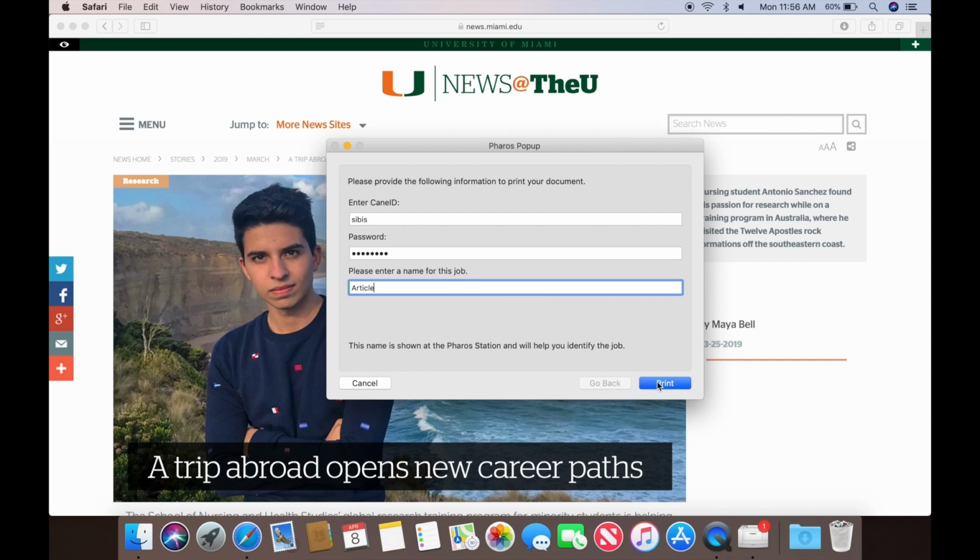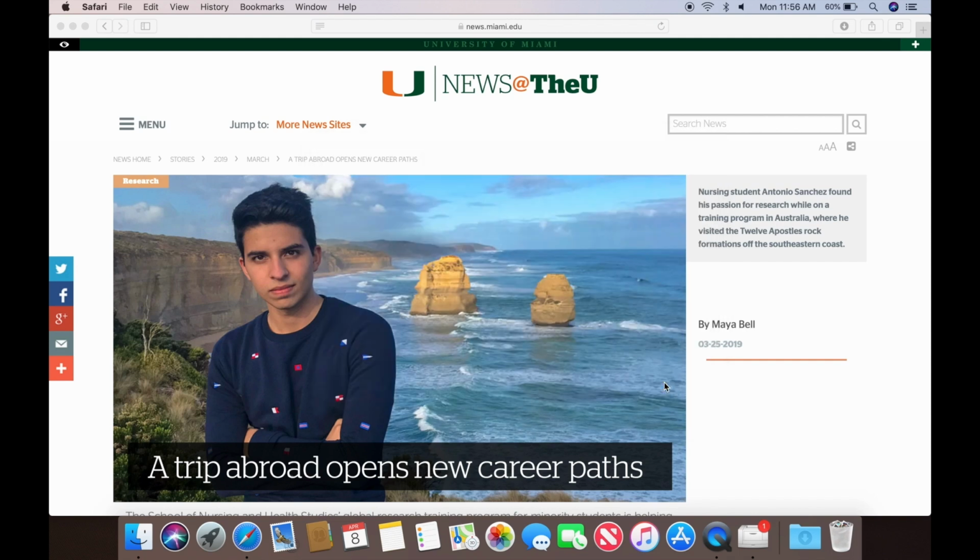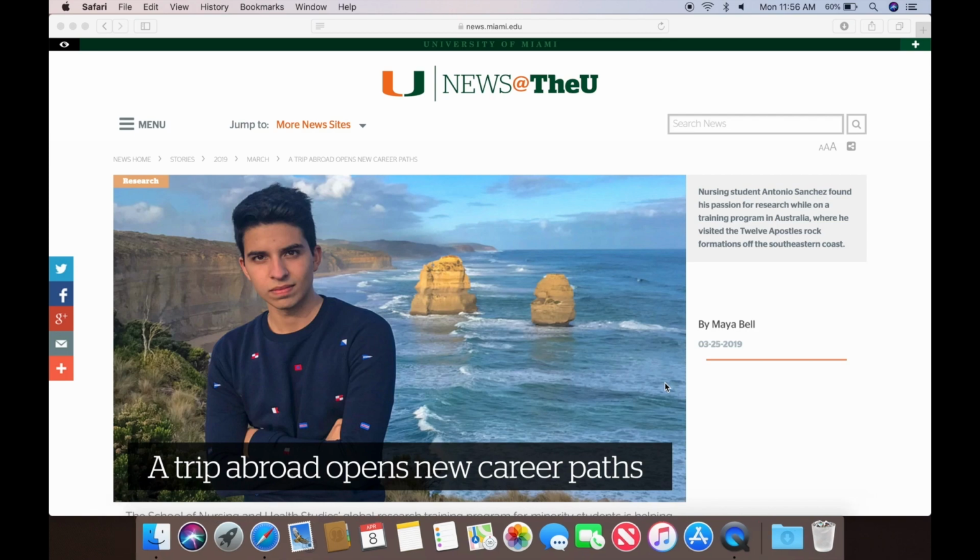Your print job will now be sent to the UPrint server. Next, visit any UPrint printer on campus, swipe your KN card, and print your selected print jobs.